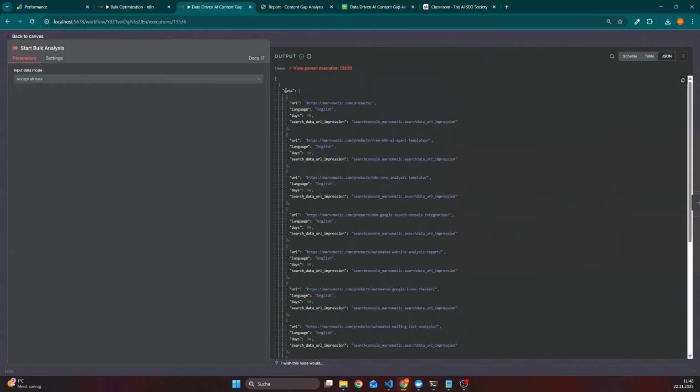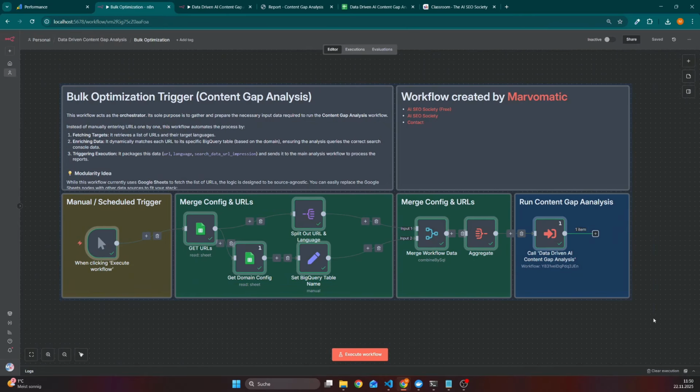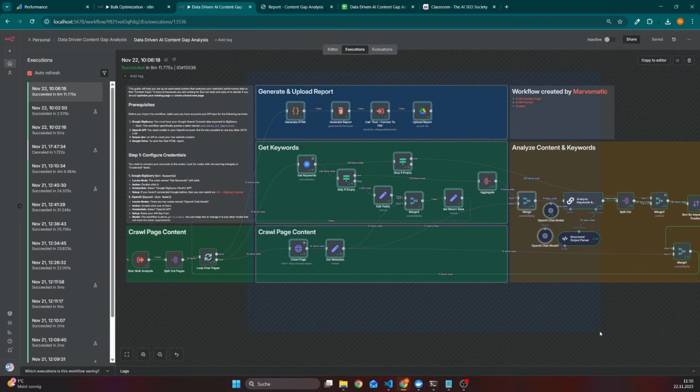So it requires an object with data, which holds an array, and every element has the four keys, as I mentioned, URL, language, days, and also search data URL impression. So in other words, this is kind of an adapter that could be also replaced with any other data source, which means that the actual logic is within this workflow here.